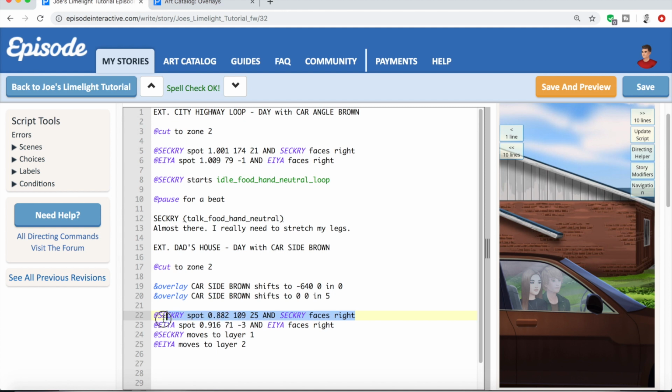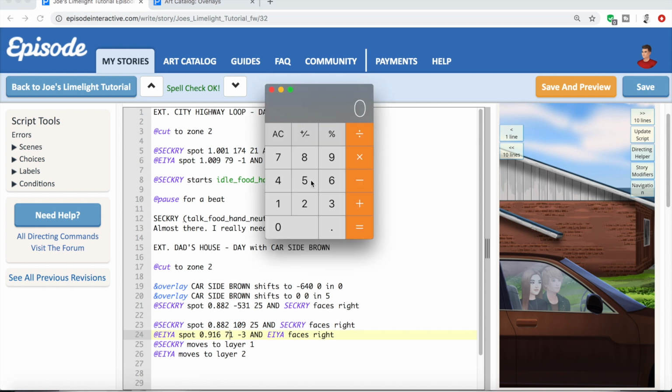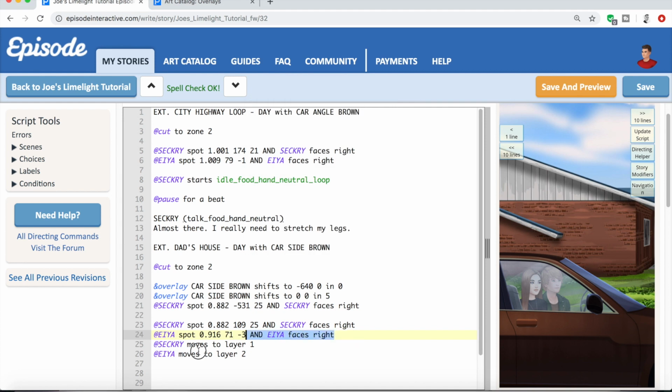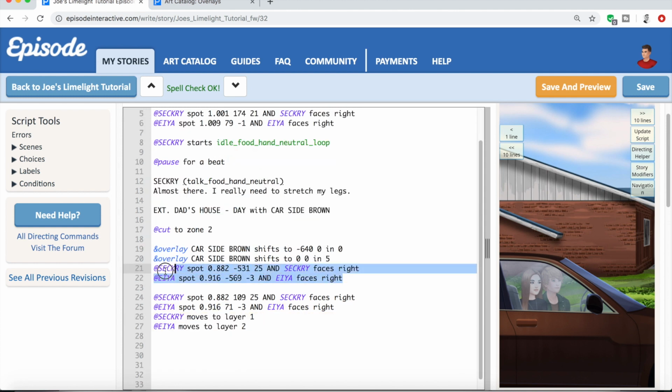That means we need to copy Sekri's line of code and paste it underneath where we've done the code for our overlay, and change this X position to our new one, which was minus 531. And let's do the same for Aya. So open up our calculator again, reset it, and 71 minus 640 is minus 569. So we need to copy and paste her line of code, put it underneath Sekri's, and it's minus 569. And because we want them to travel from these points to these ones, we need to change some of the code in these original spot directing lines.